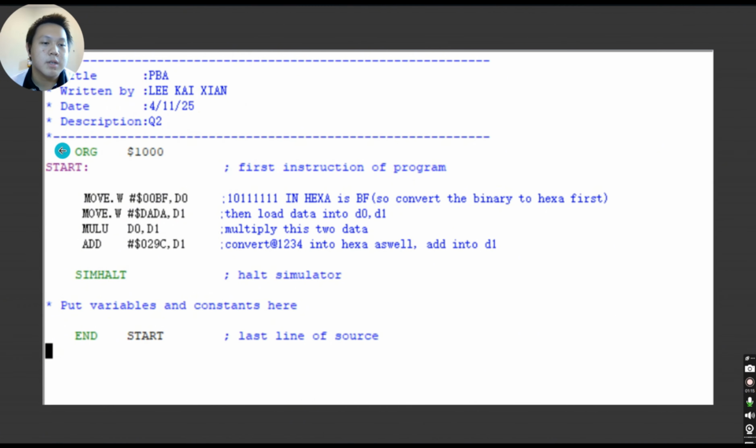So here is the original, which is 1000, and then start. Now here is my coding. So the first is move.w, placing this 00BF, which is the conversion of the binary to hexadecimal. So the BF is here.